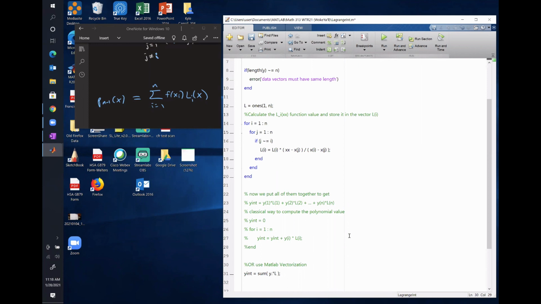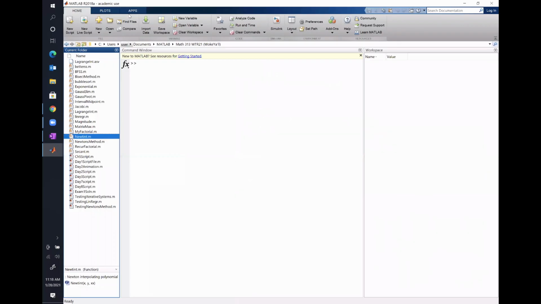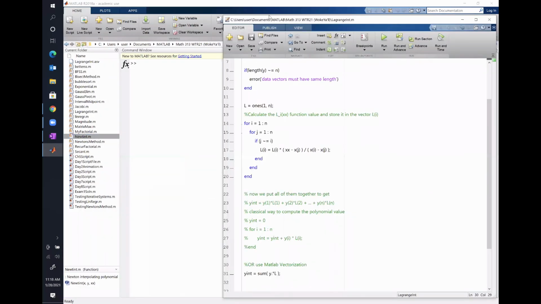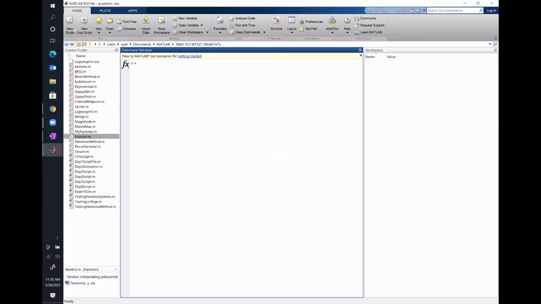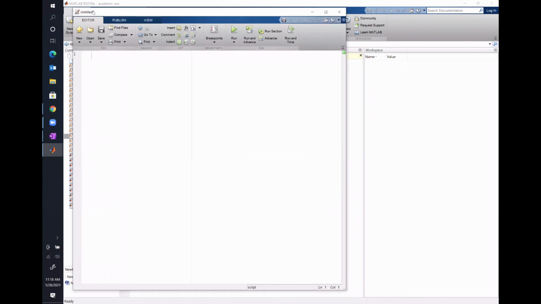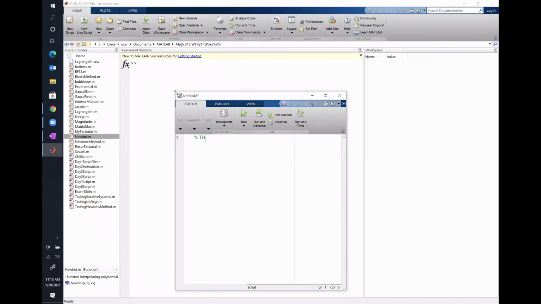Cool. Let's test it on the example we just had from class. Make sure we get 0.84. Okay, so we go to MATLAB, create a script file. Let me make sure I save that. It's already saved. Okay. Let me create a script file. And this will test our Lagrange interpolation function.